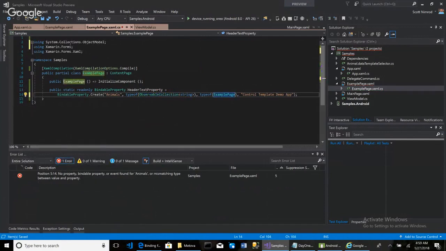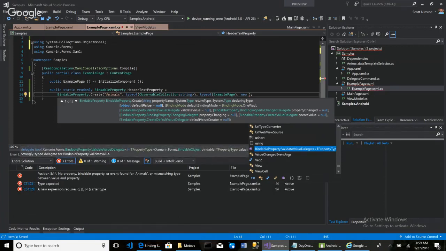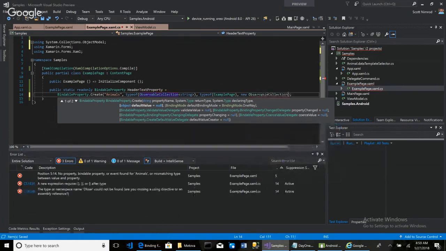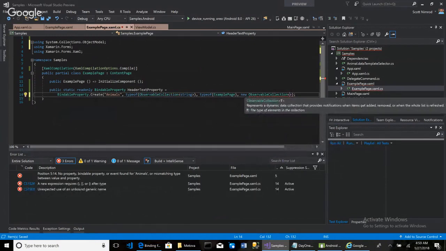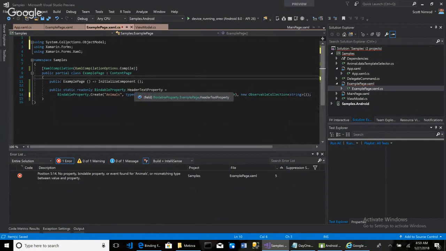And I don't know what this last argument right here is. Default value. Oh, the default value is an empty collection. New observable collection string, like that. Okay. And we call this animals property. And I think that's okay.